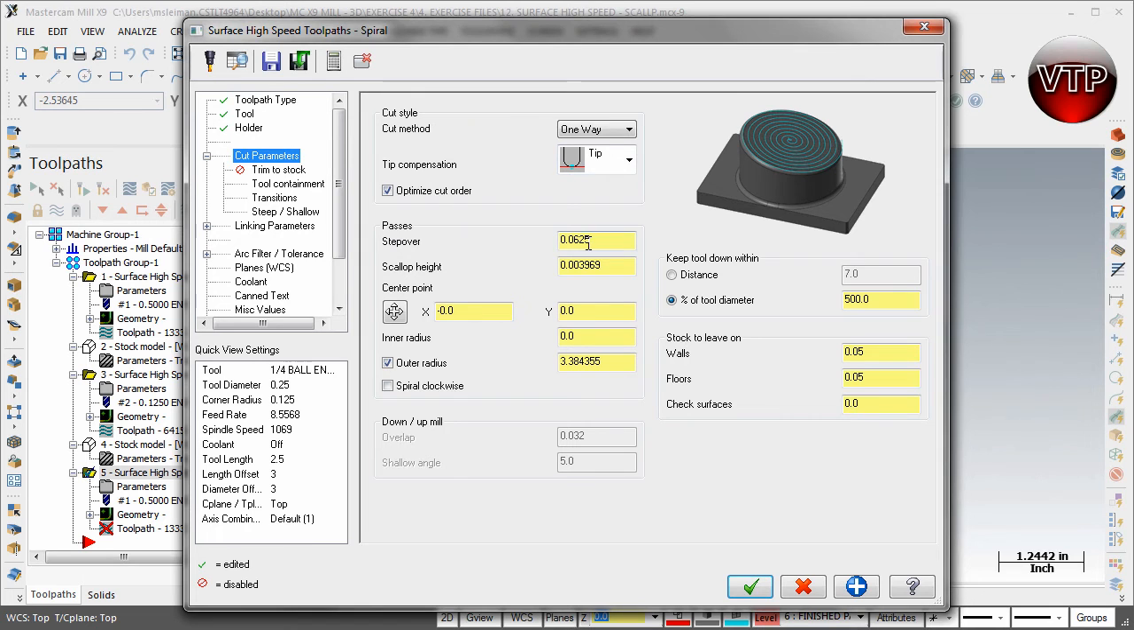For the passes step over, now this is what's going to allow you to see a very smooth finish or very rough finish. You want to make this as smooth as possible. I'm going to change it to 0.015, and that will right away automatically change the scallop height to 0.000225 because there's a ratio between the step over and the scallop height.